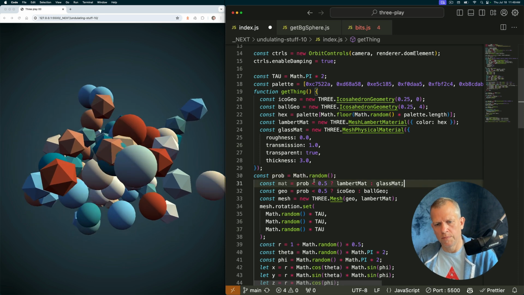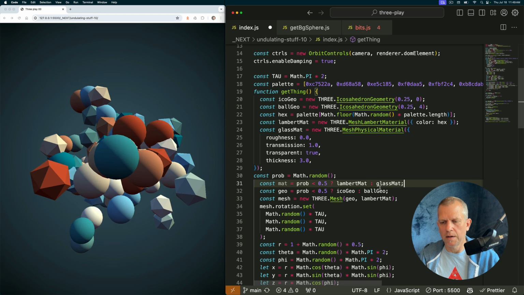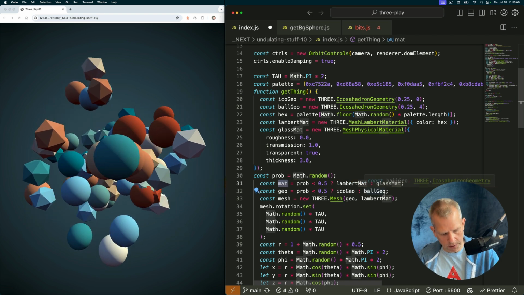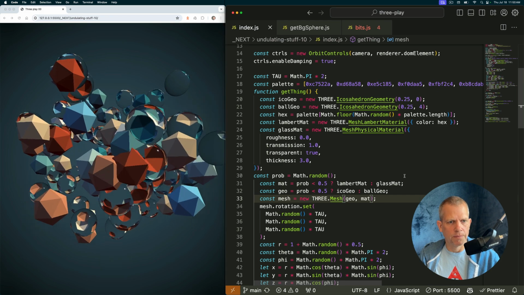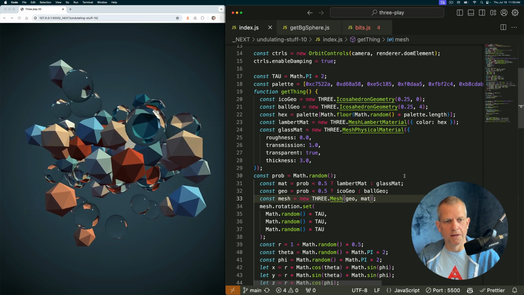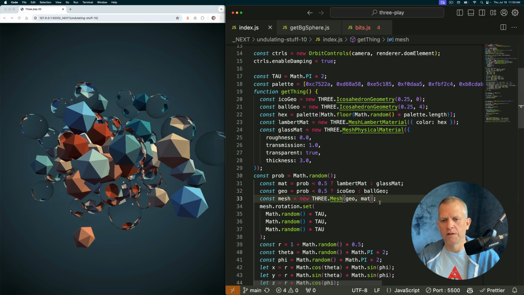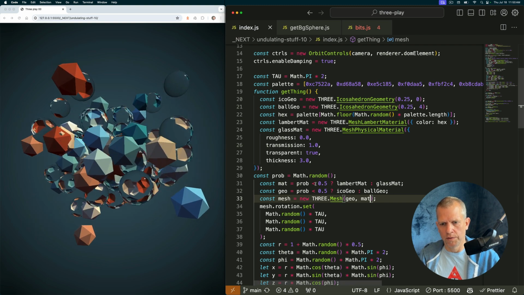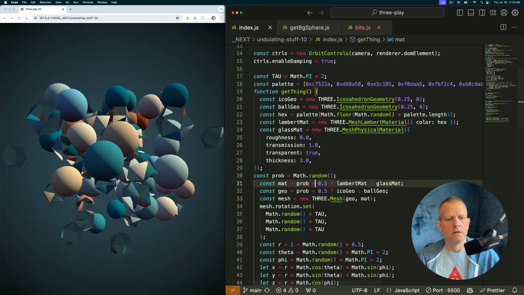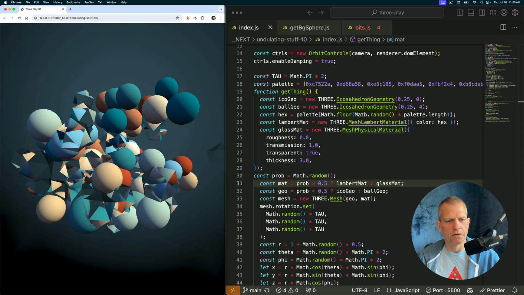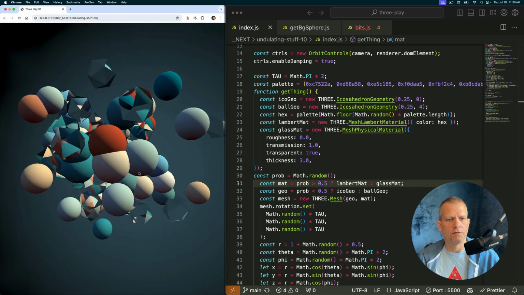With this same probability variable, I'm going to pick a material now. It'll either be Lambert matte or glass matte. Save that. How cool is that? It's kind of the opposite of what I had before, so I'm going to switch it. For the material, I want it to be greater than. And now all of the icospheres are this beautiful mesh physical material with refractive properties.